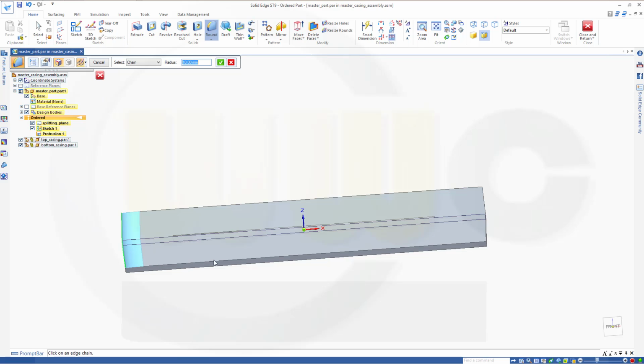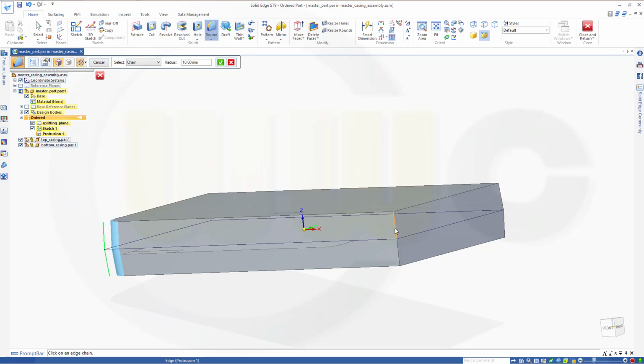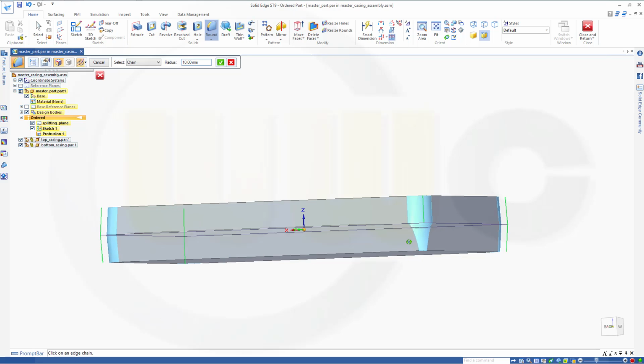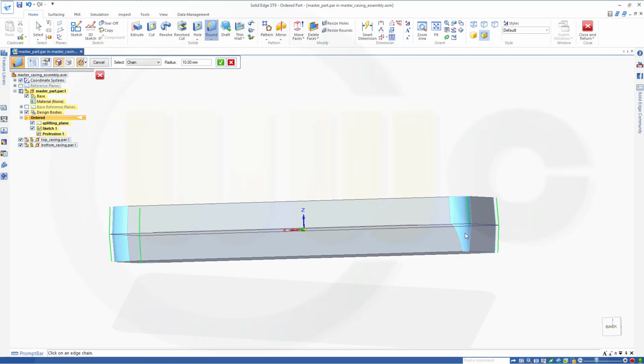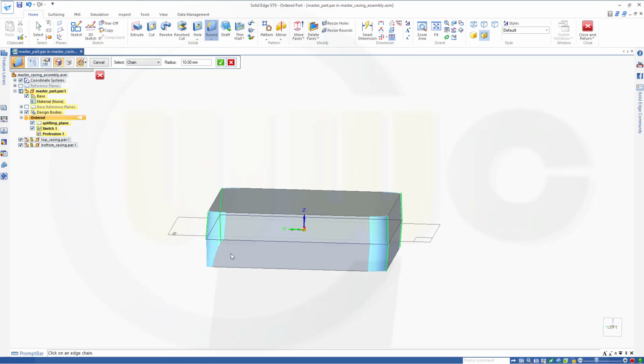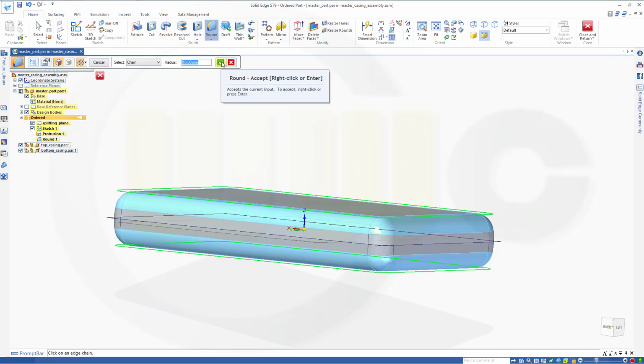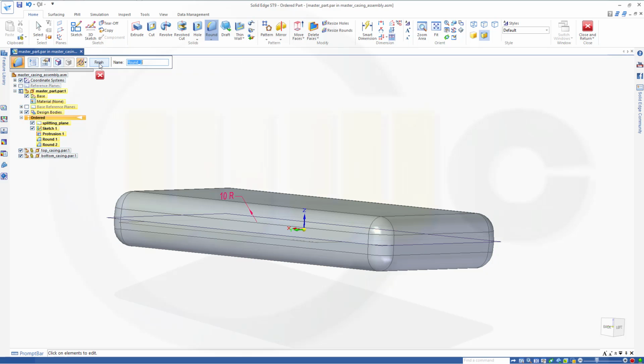So that would be this one. These two, those two, and these two. Where is it? There it is. Confirm, preview, finish, 10 up here, 10 right here, confirm, preview, finish, cancel this out.